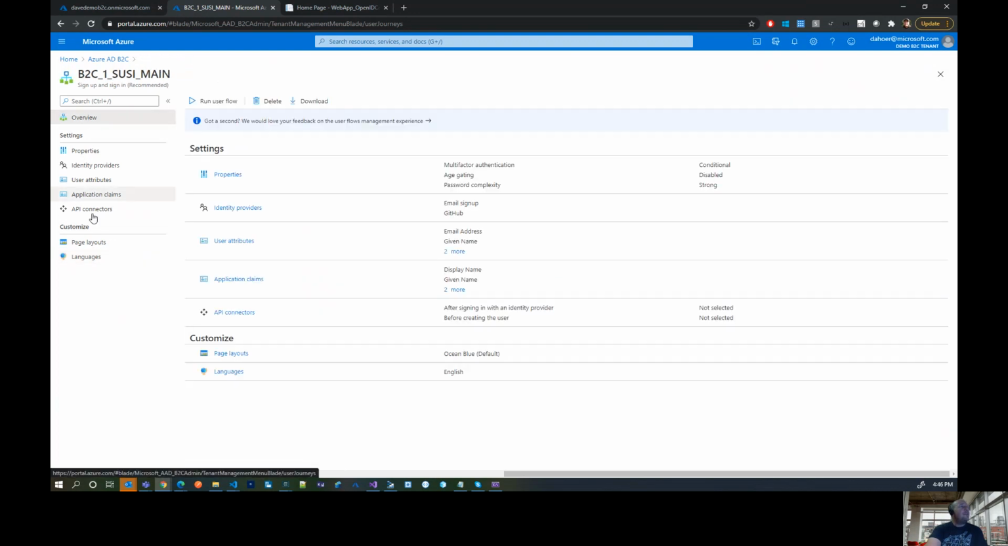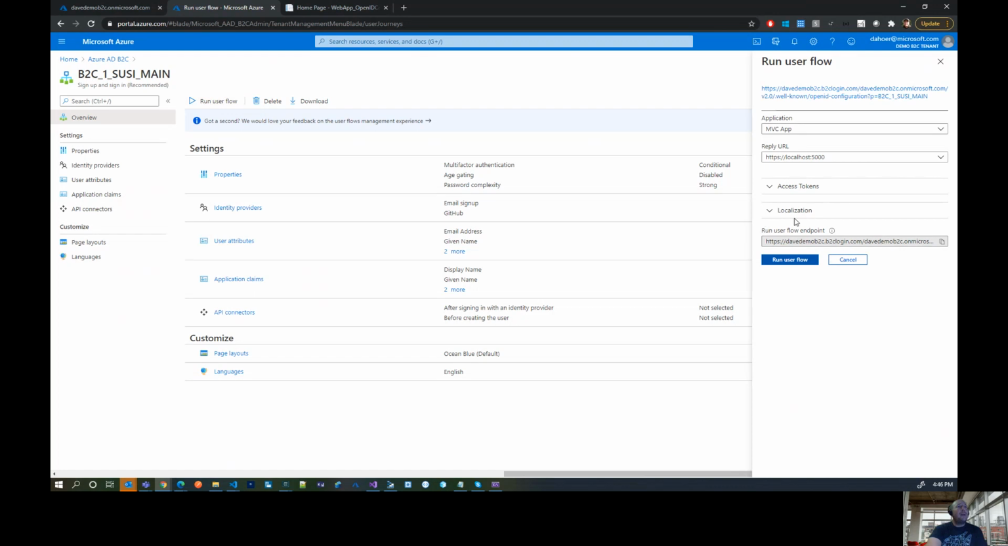So once I have gone through all this and my user flow I think is ready to go, I can actually test it within the portal just by clicking this button, Run User Flow. So a slide out panel is going to come off here to the right. And at this point, I just want to select, well, what app registration do I want to run this user flow against? In this case here, my MVC app is the one I'm going to run against.